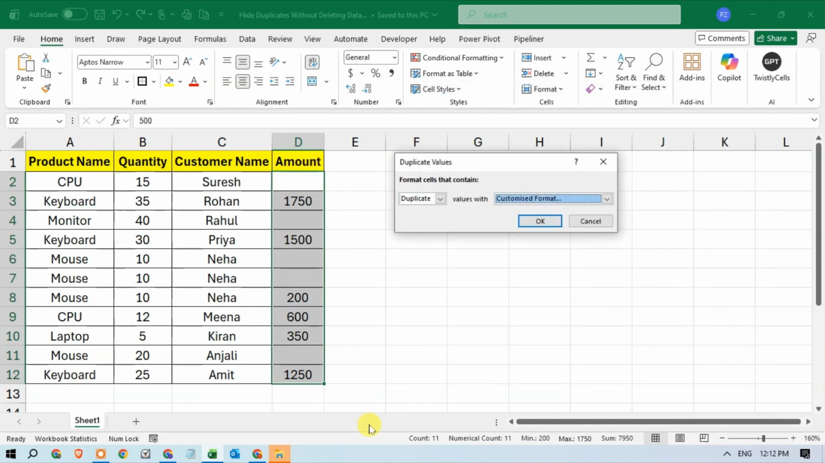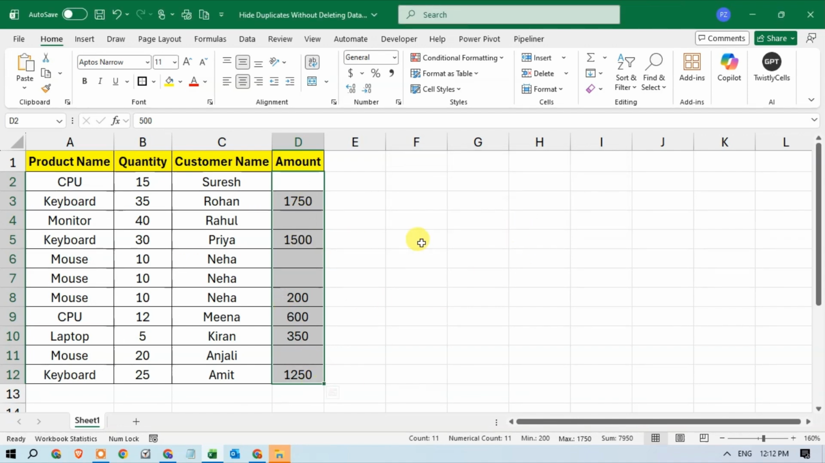You can see your duplicate values are hidden. Okay, click on OK and done. So this is a way you can hide duplicates without deleting data.